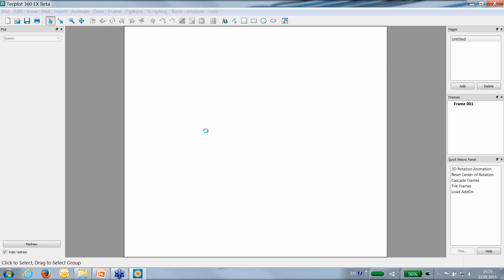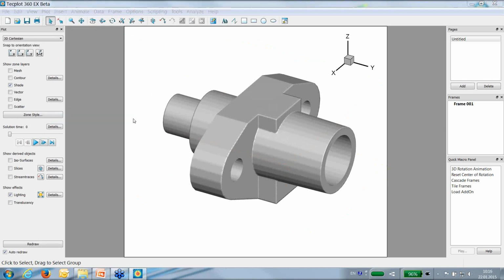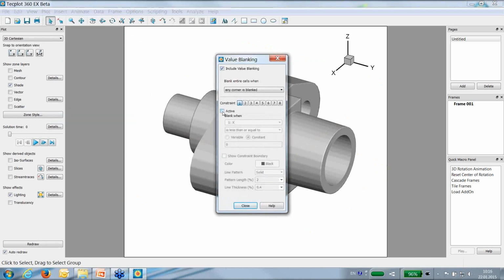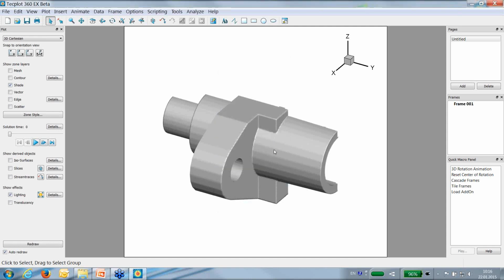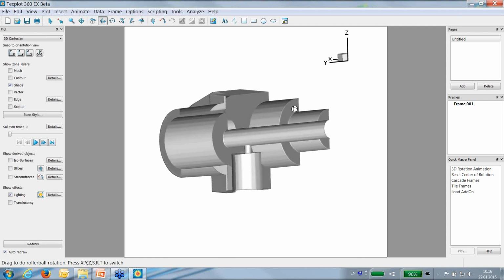So what we want to do within that flange first is, well, I will withdraw that bounding box here. What we are interested in within that flange is basically to see what's happening inside the flange. So we will use that value blanking tool that basically allows you to not display some cells regarding a constraint. So for example, here I will get it in the plane of symmetry within X.